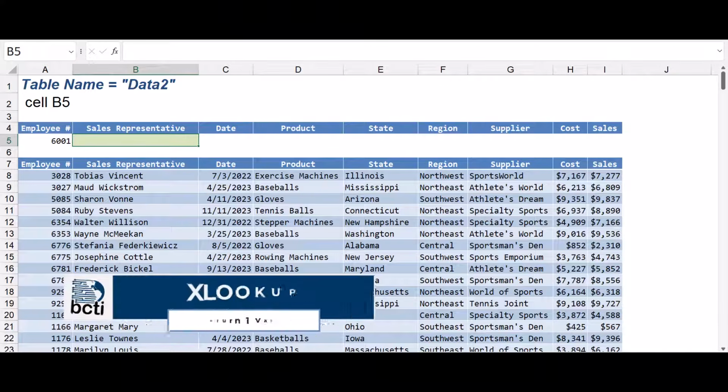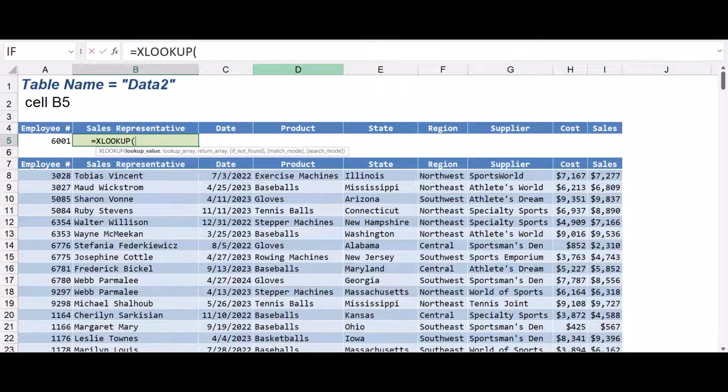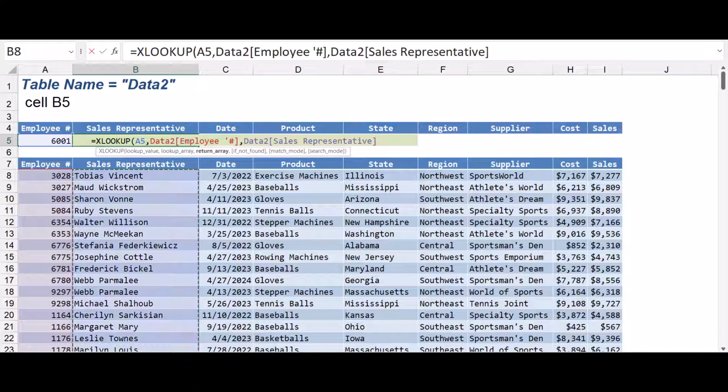Let's do this with the new XLOOKUP function. So with XLOOKUP, we're going to take the value that has been selected in cell A5. We're going to look that number up in the employee column of the table, which I've named data2, and we're going to return the value from the sales rep column.